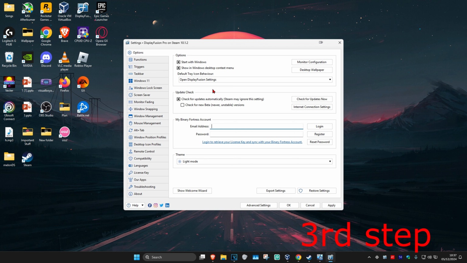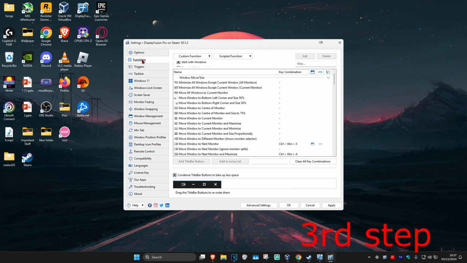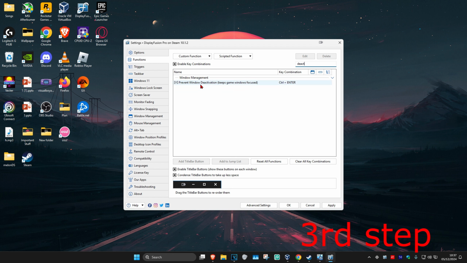And then once you're in Display Fusion, now you're going to go to the Functions tab. And now in this box right here that says Filter, you're going to type in Deactivate. And now this will come up. Prevent window deactivation. Double click on this.